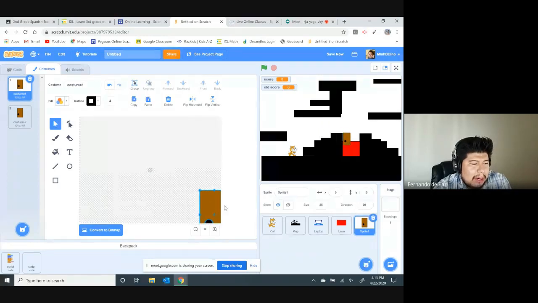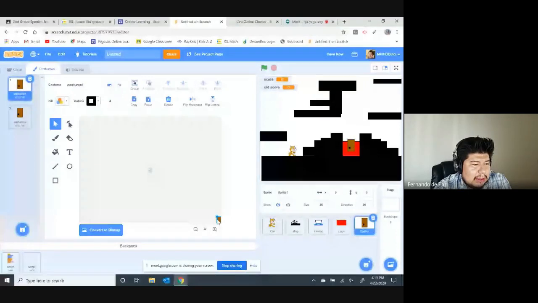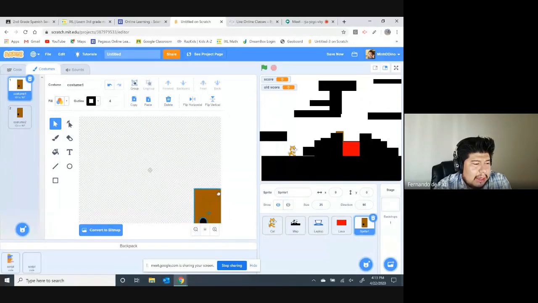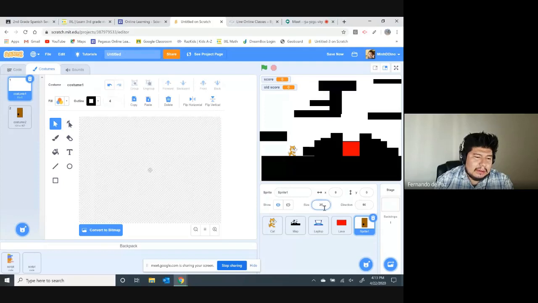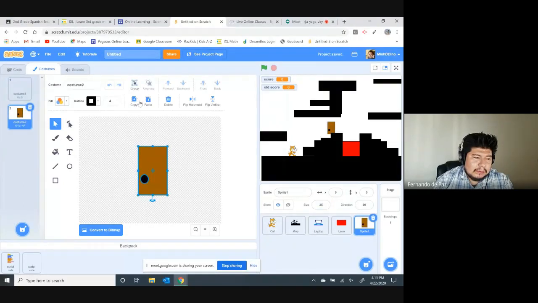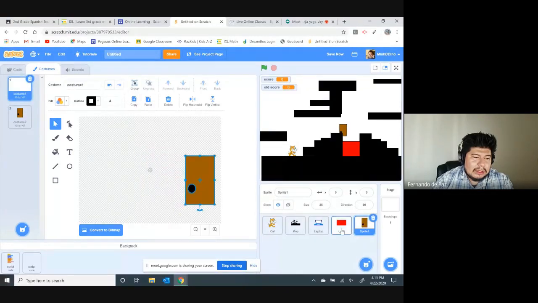So can you zoom out? There's a zoom out button down there. Let's zoom in. Is that it? Okay. I think you might have to make your door smaller. No, no, not that. So keep it at 100%. Like keep it at 100%. Change the size to 100.